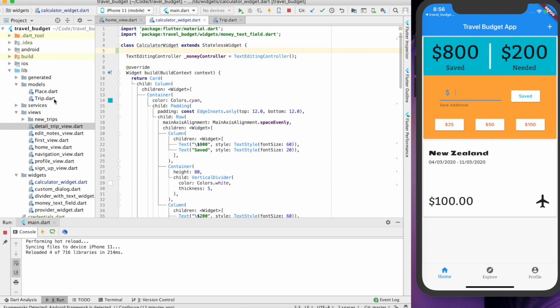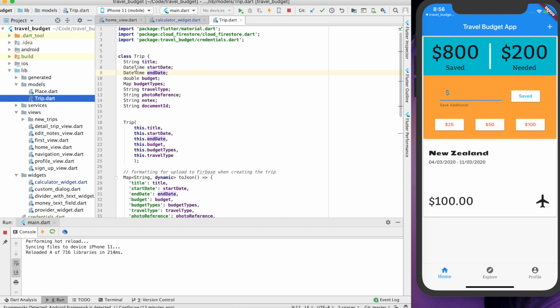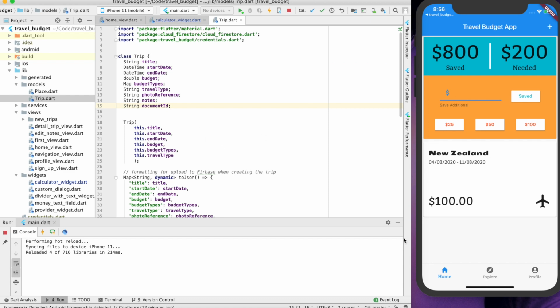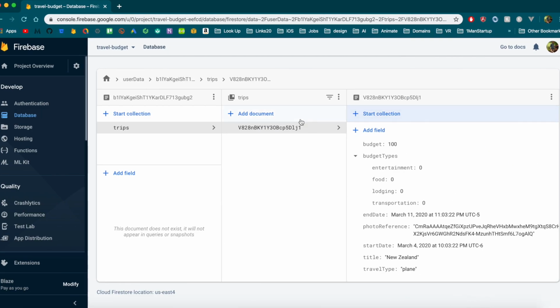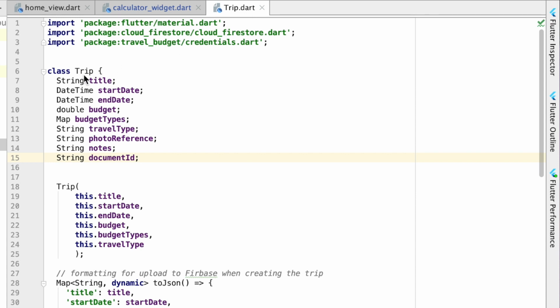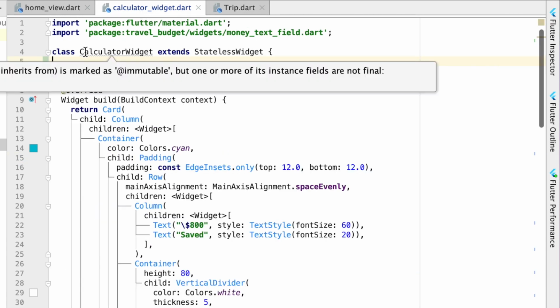If you remember, we have our trip model here, which just holds all the data for a trip. And if anyone's jumping in on this video, that relates to all the data in our Firestore database here. You can go back through the channel, and all of that is explained in previous videos. But anyway, we want a way to pass this trip object into the calculator widget.